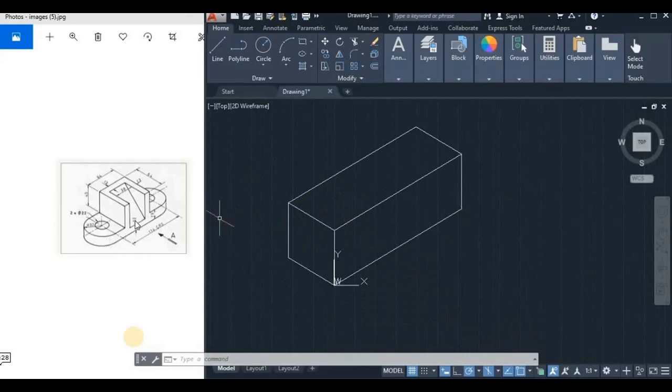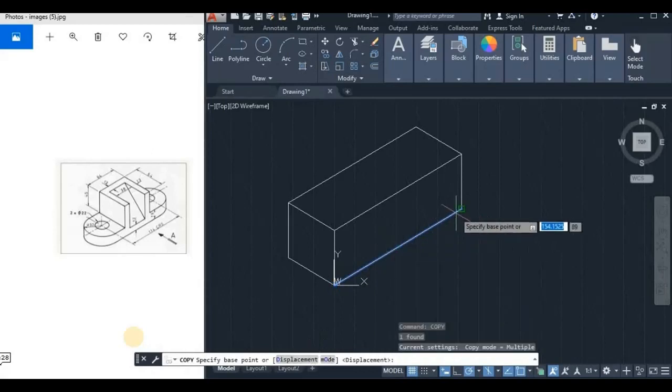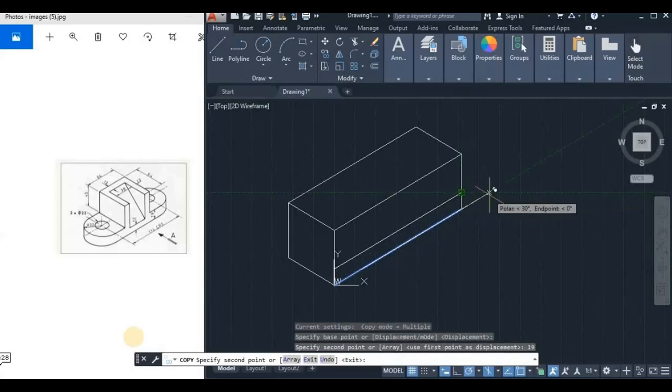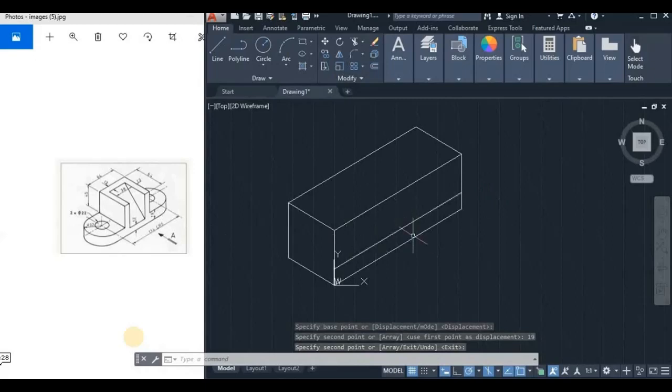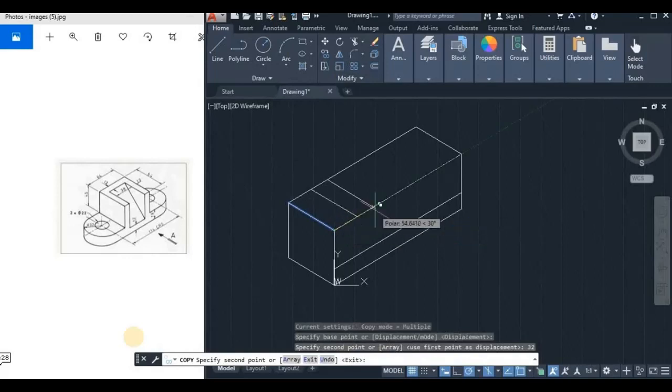Now move on. In isometric case, you can't use the command offset. Instead we use the command copy. Select the line, use the command copy, give the base point, and then specify the offset distance. That is, in that case, is 19 from the base. As it had been shown, the distance from the base is 19. And now move on the top plane, select this line, use copy command, give the offset of 32 and specify the other offset distance as well.